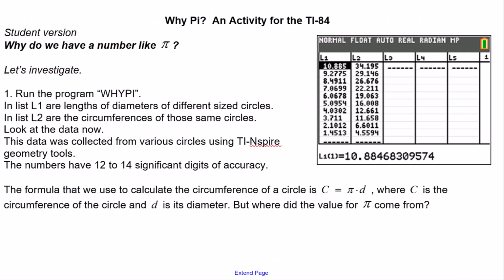So why do we have a number like pi? Let's investigate. We're going to run the program called ypi, and in list 1 will be the lengths of diameters of different sized circles, and L2 will be the circumferences of those same circles. And we'll get that. So let me go ahead and do that right now.